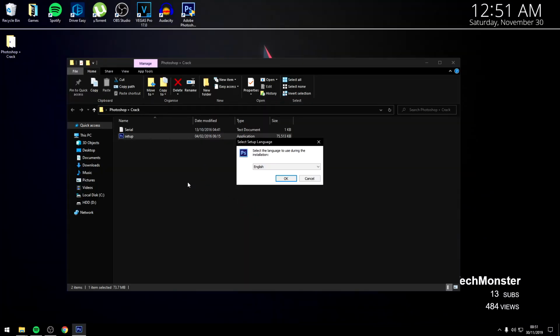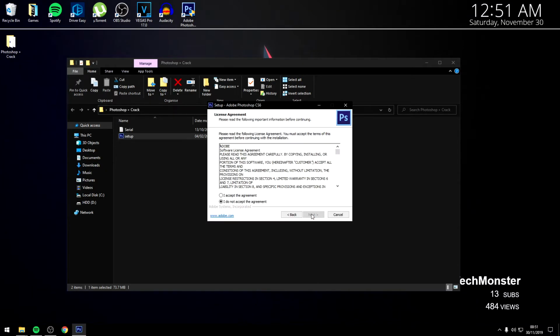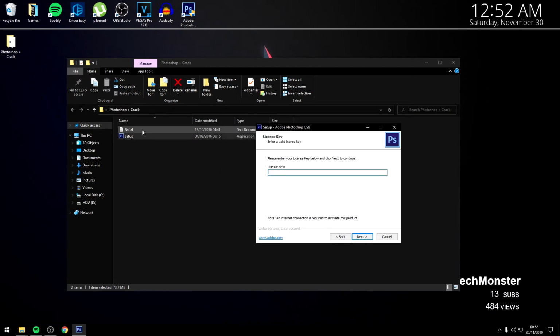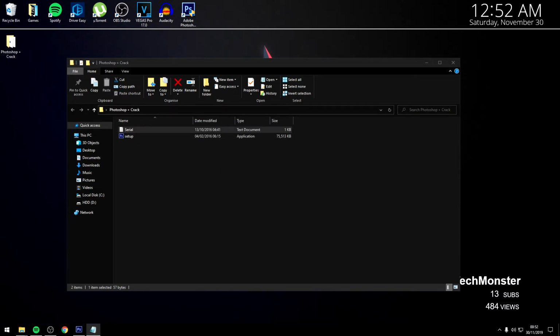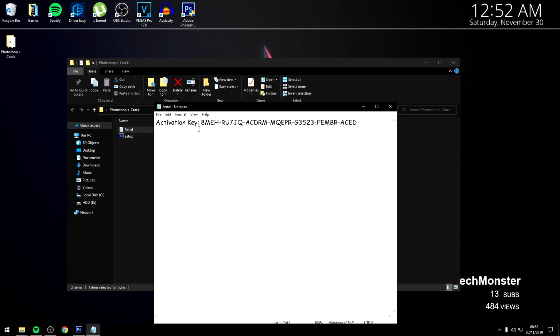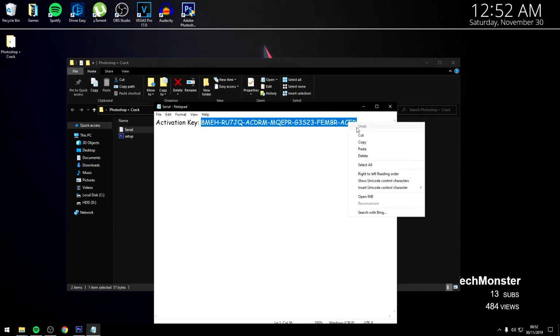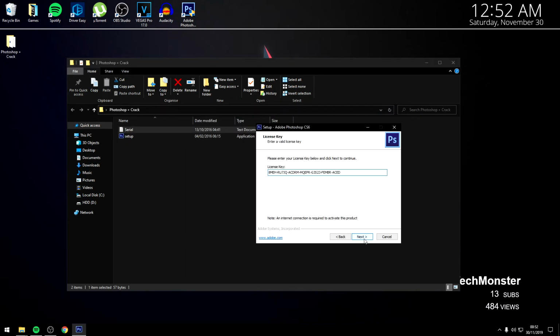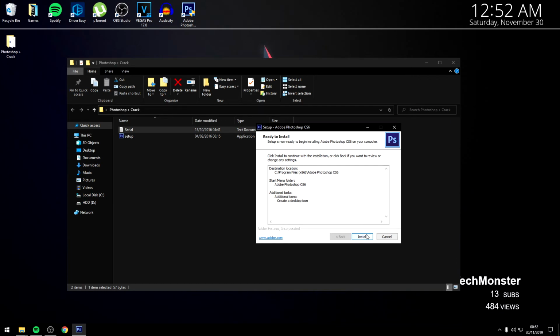You want to run it, go through all the parts, accept the agreement, and choose where you want to install it. If you want to create a start menu folder and a desktop icon, and then this is where you get your license key. So you go into this file. Let me drag this open also. There you go. So you want to copy this, go back to your setup, enter it, it'll verify, and then you can just install.